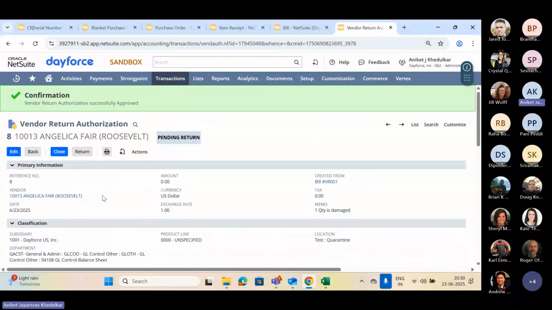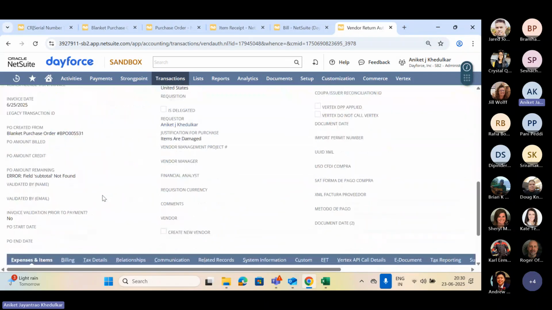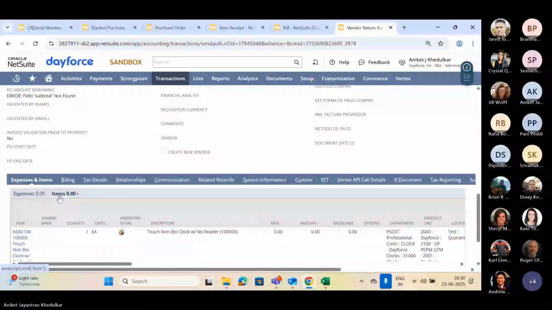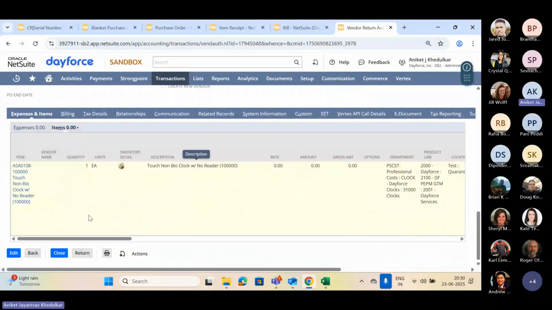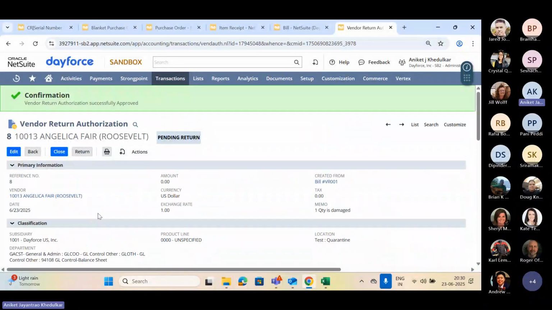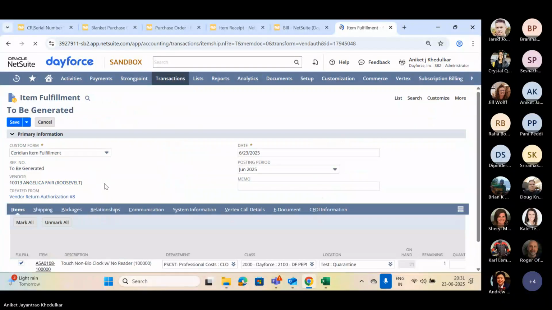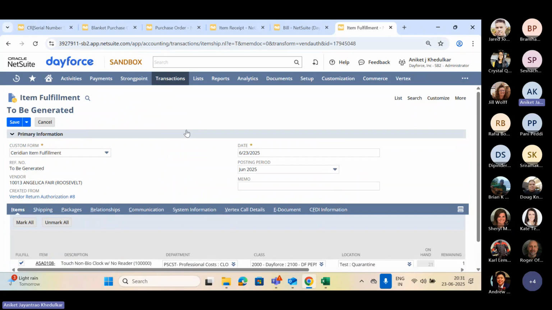So let's come to the vendor return authorization. So now we have created a VRMA for the return, right? We can see the quantity here as well with a $0 amount. For that, now I need to create the return. So I mean to say I need to create an item fulfillment. So once we click on the return from the VRMA, it will open the item fulfillment transaction form.